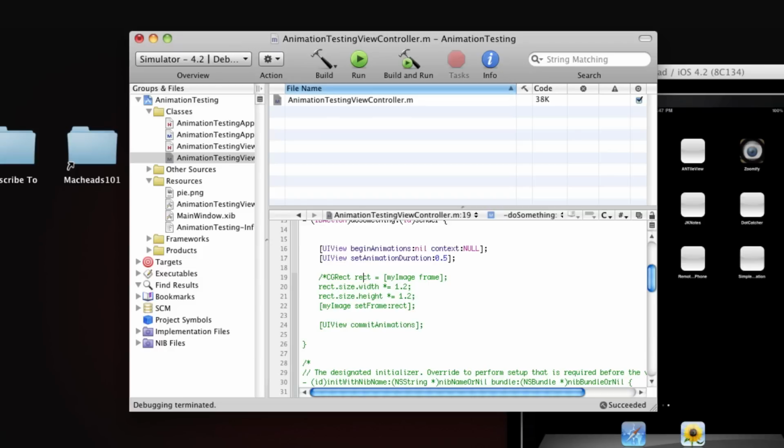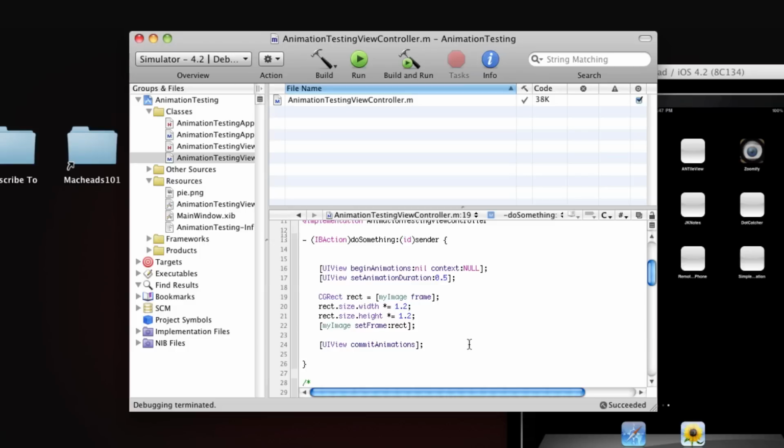So you can also do other things with frames. This is just a preview of how to use frames. Another thing that's cool, if you don't want to have to use these frames to just move things around, you can say CGPoint center equals my image center. And this will give you the center point of the image.